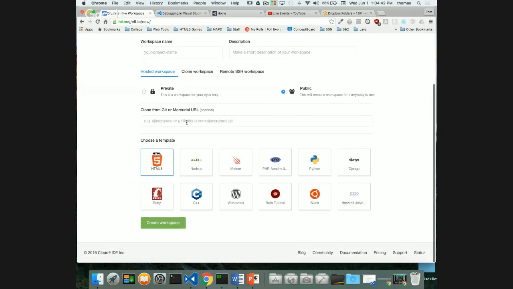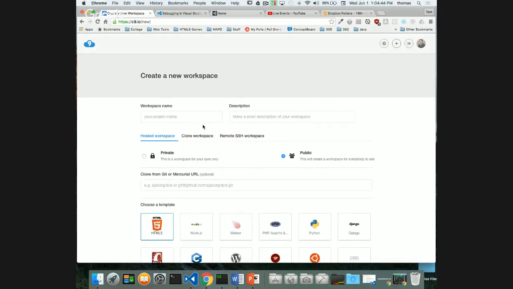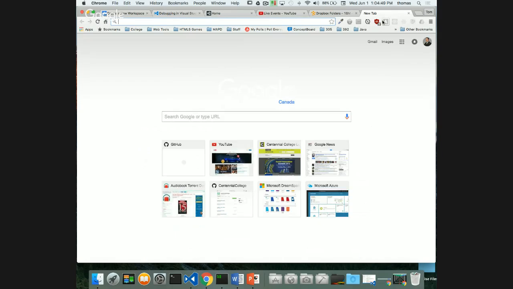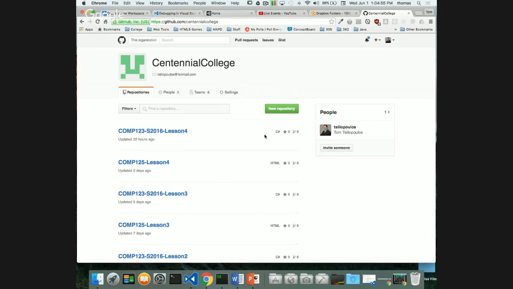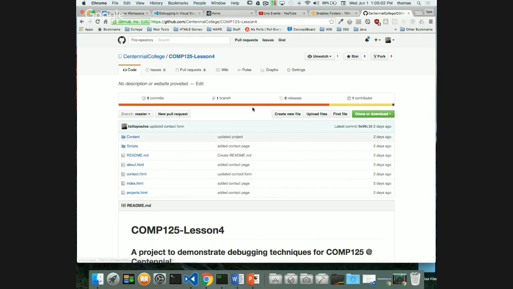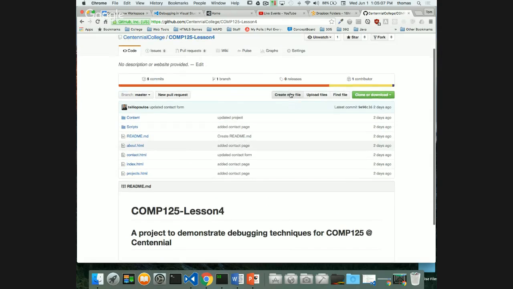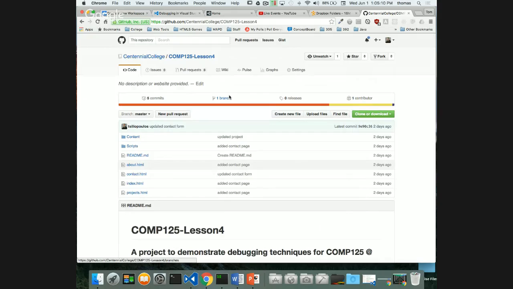An example of this: here's my GitHub, and I can link up to that this way. So how do I do that? Well, let's say I have a Git repository, like COMP125 lesson 4. This is my Git repository that I was creating, and I want to work on my stuff. All I need to give them is my URI. This is the GitHub repository right here, so it would be this address plus .git at the end.